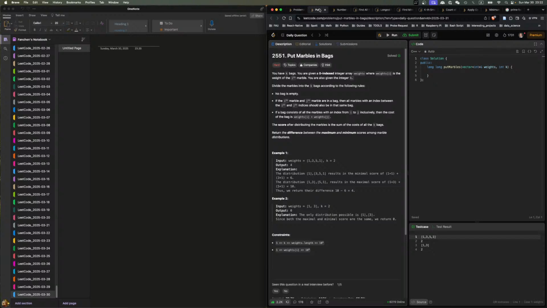If a bag consists of all the marbles with an index from i to j inclusively, then the cost of the bag is weights[i] plus weights[j]. The score after distributing the marbles is the sum of the cost of all the k bags. Return the difference between the maximum and the minimum scores among marble distributions. The maximum and the minimum.